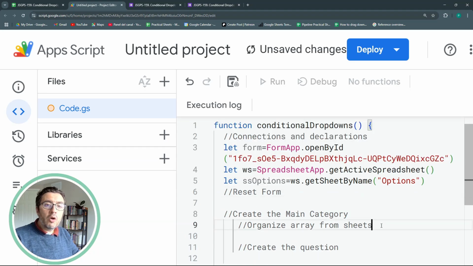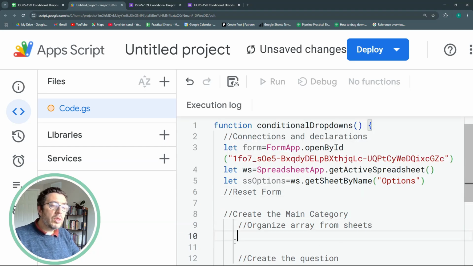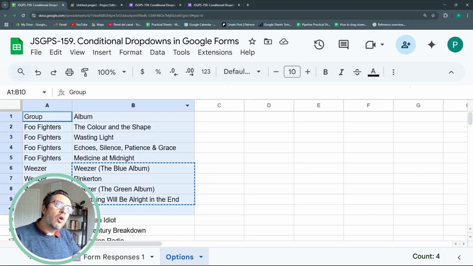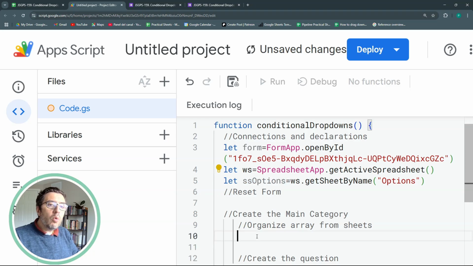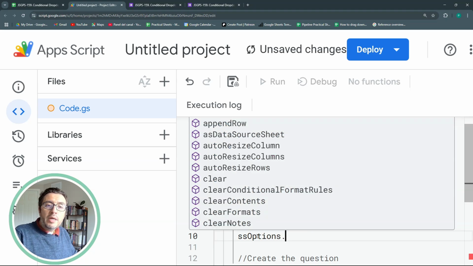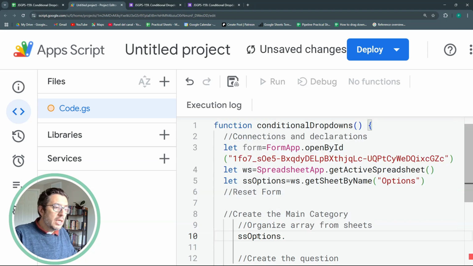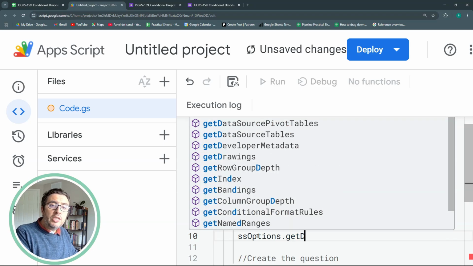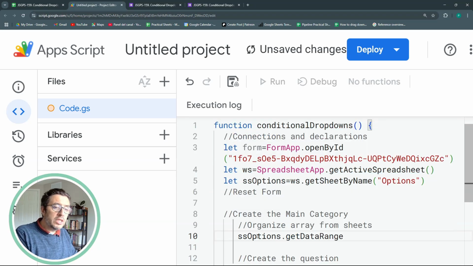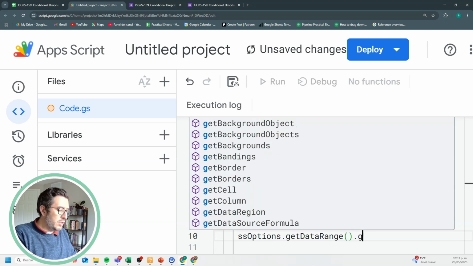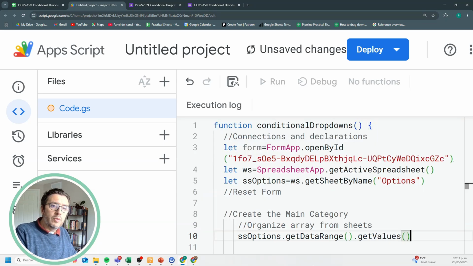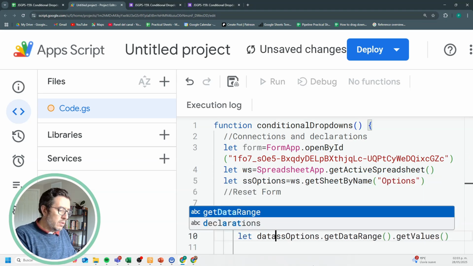So let's create our main categories. How do we do this? Knowing that we've already connected to this sheet, I'm going to bring all of this array. How? With the getDataRange method. So I'm going to do SS options. This is connecting to our options spreadsheet. Do getDataRange, so we can select all of the table we have, and finally do getValues. Let's save this in a data variable.